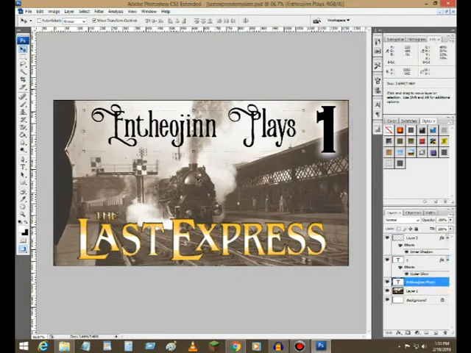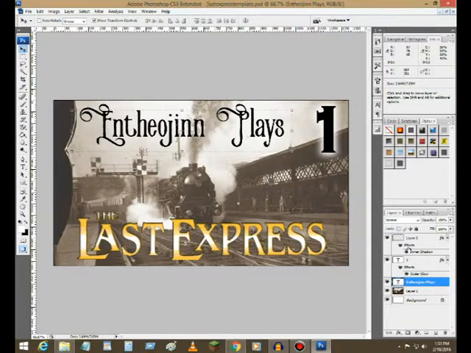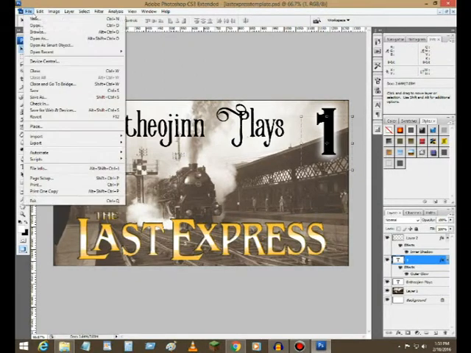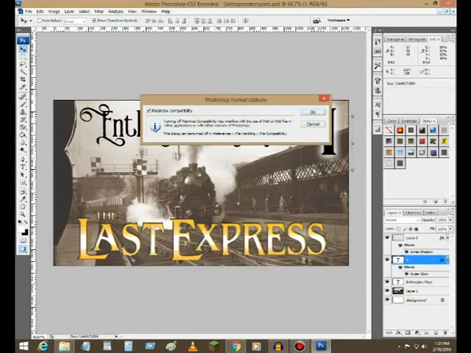And then we could move the Entheogen place over a little bit, like this, right? So the 1's in the corner, and you want to kind of have the margins be about the same, right? The 1's in the corner. There's the train. There's Entheogen plays. There's the Last Express. This is a pretty good thumbnail right here, right? So let's go ahead and save this as the Last Express 1, because that's going to be our first one. Okay, go ahead and save it.